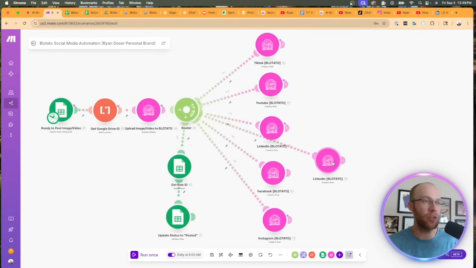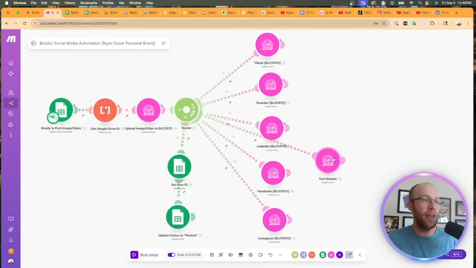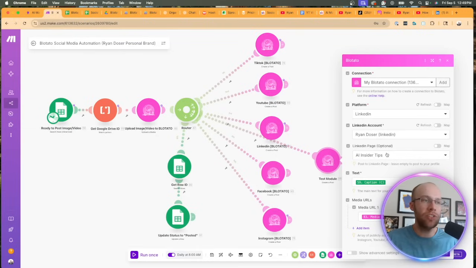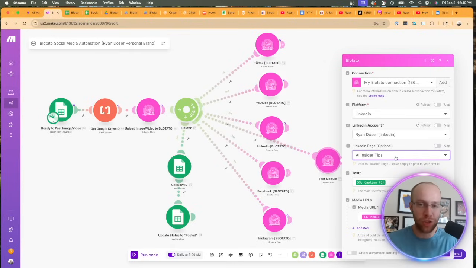And then what I'm going to do is I'm going to rename this, and I'm just going to do, let's see here, let's do test module. And then within that module, what I like to do is actually select a LinkedIn page that gets no following, has no traction. So you can create a dummy LinkedIn page if you want as well. But I know this LinkedIn page in particular doesn't get a lot of traction. So I'm going to use it as my testing ground. I'm going to click save.